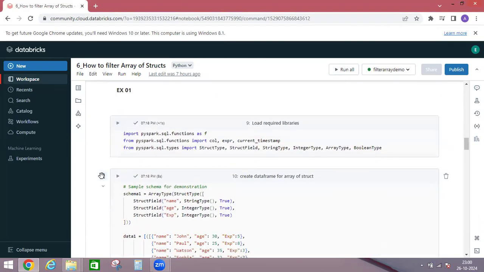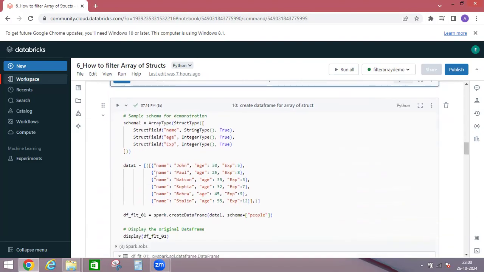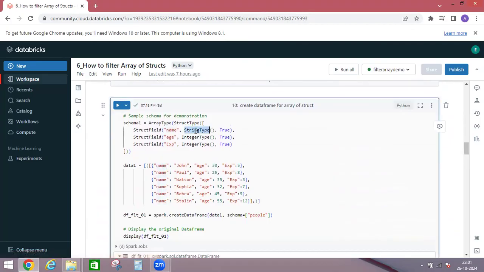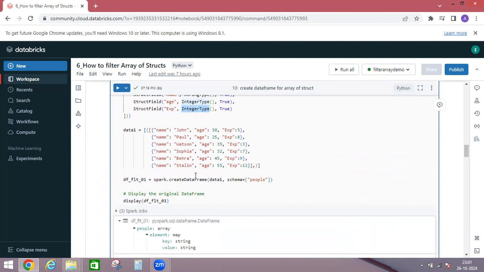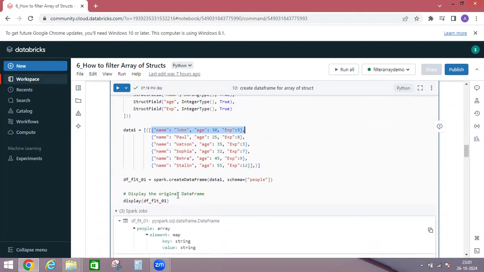Now we'll see by creating one data frame. Before that, I'm calling the required functions here. This is my data frame. Here name I defined as string type, age as integer, and experience as integer type. By using this, I'm creating the data frame. If you observe here, there is an array, and again an array, and individual structures. The first is an array, the next is a map, and inside this map we have key value pairs, both of string type.